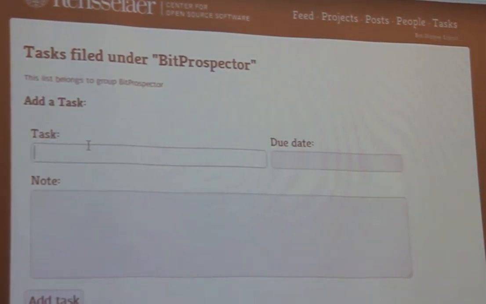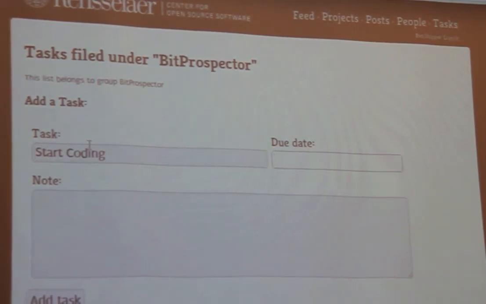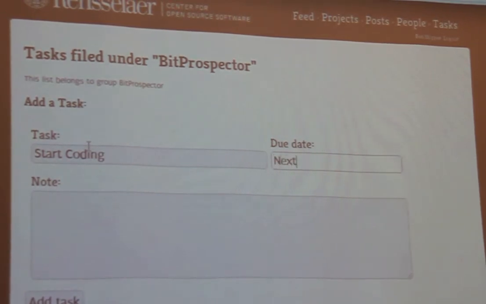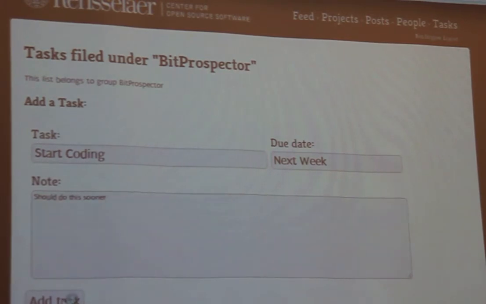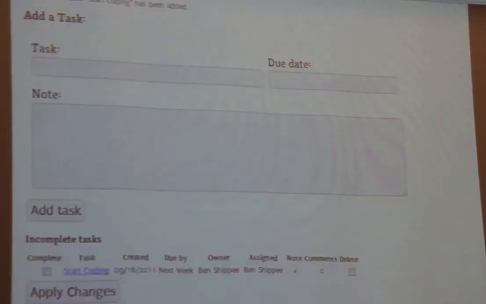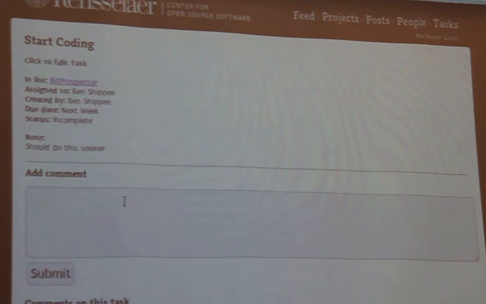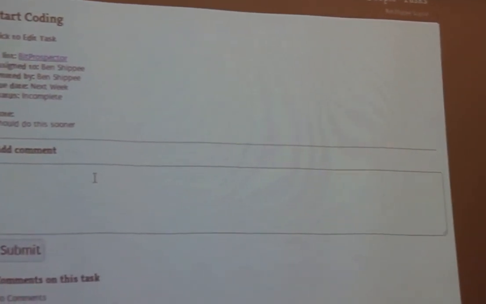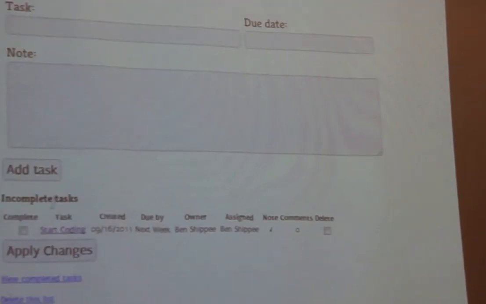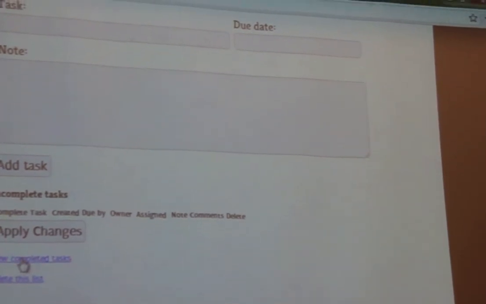So let's say start code. Due date, this is actually a bit different from the regular Django to-do. So I can say next week, and that should be fine. Then you just go add task, and it shows up under incomplete tasks. From there you can click on that and add comments. Anyone within the group can add comments, so if you're collaborating, there's this little feedback thing. Then when you're done, just go complete and apply changes, and it'll be moved to the completed tasks.